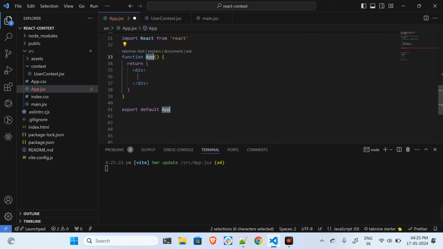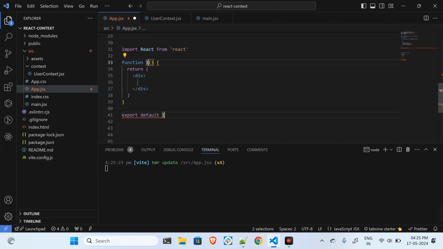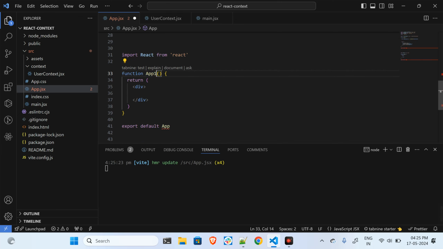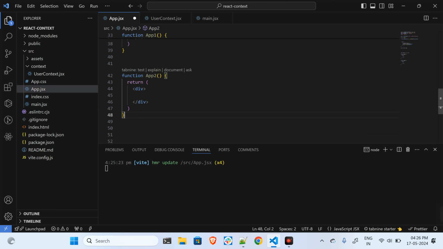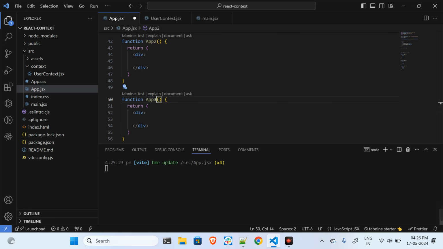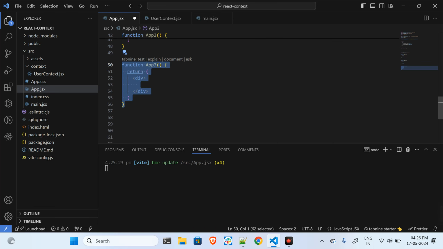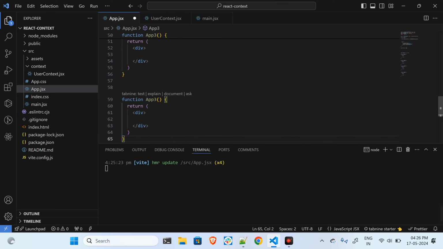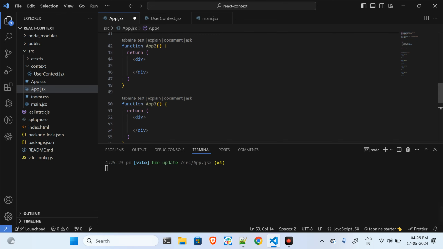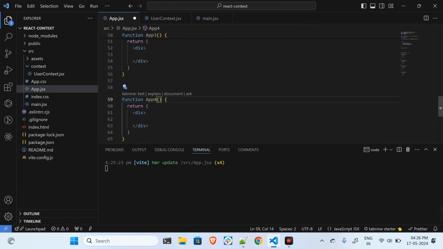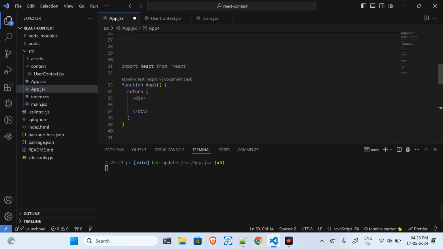So if suppose there is this component as app1, and if suppose there is one more component as app2, and functions are basically working as the components over here. And if suppose there is app3, and suppose app4 is there. Consider these are the four components: F1 the first component, F2 second, F3 third, F4 fourth. Now let me show you what will happen.